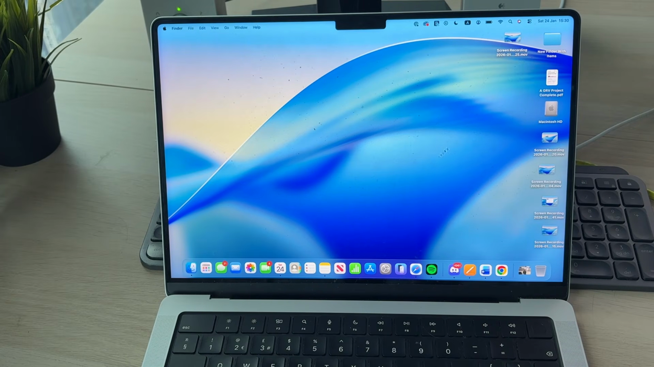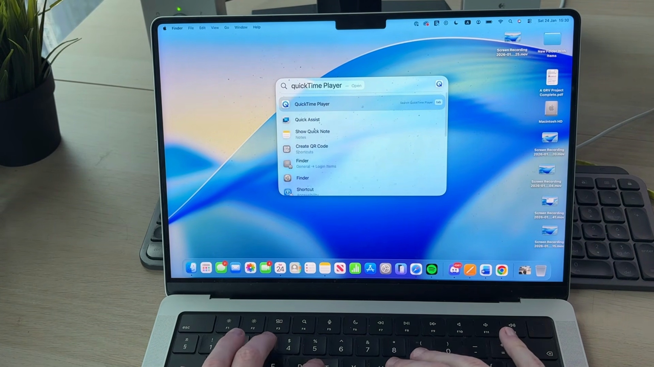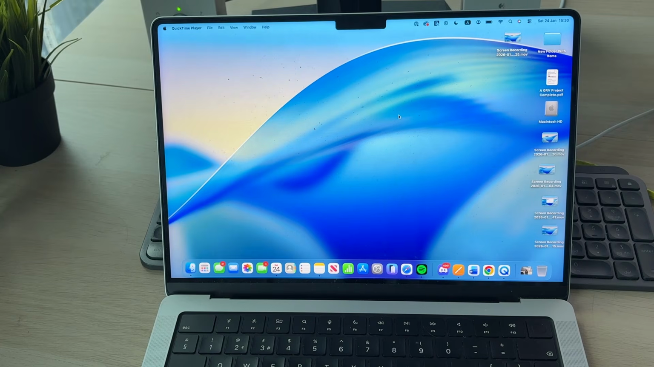To get started with this, go to the top left and you can find the search function. It's the magnifying glass, click on it. And what you want to do is type in QuickTime. And it's going to be QuickTime Player. It should appear at the top. You can then press enter like so, and it will open up.